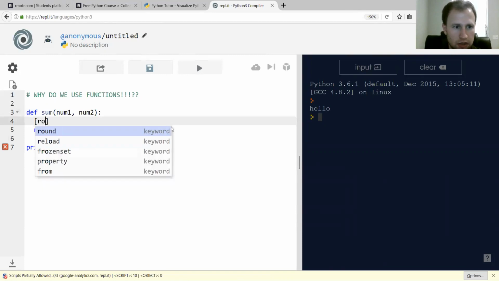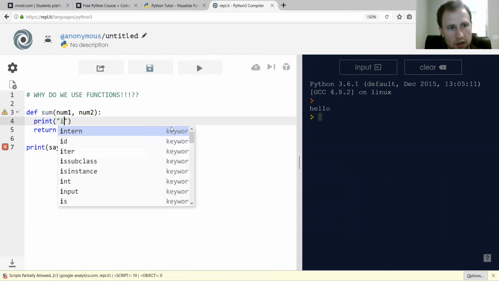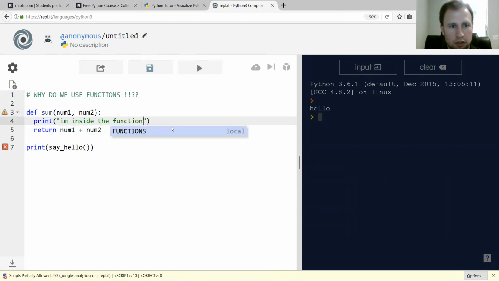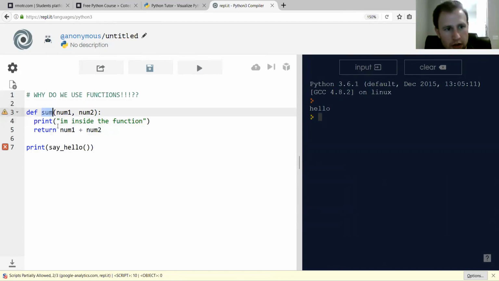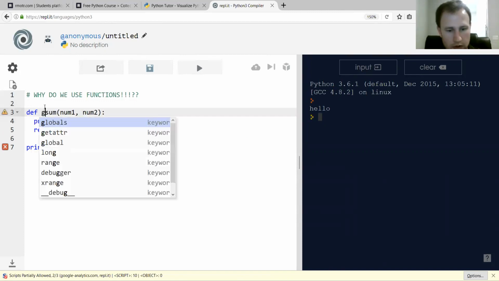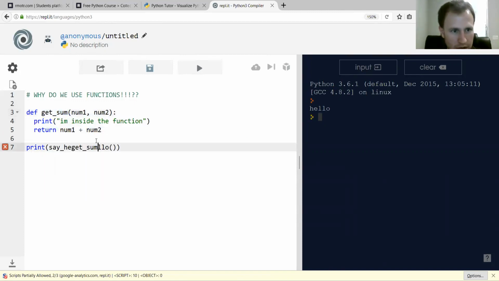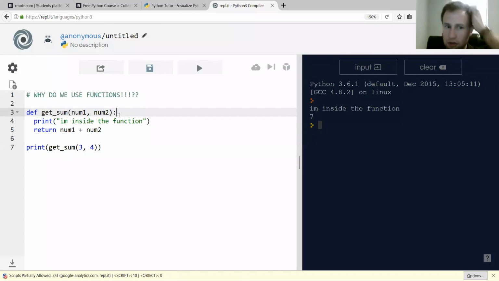I'm just going to put a random print statement in here. Just say, I'm inside the function. And then I'm going to change the name because sum is a keyword. And 3 and 4. Okay. So when we run this, we do the function call and it sends positionally: the first argument here lines up with the first parameter, and then the second one lines up with the second one. So that's what this is doing with the parameters.